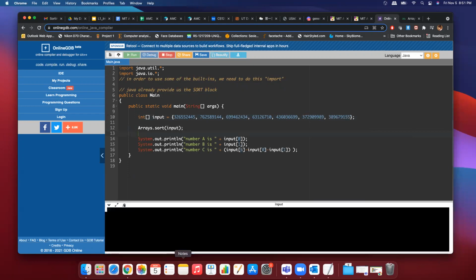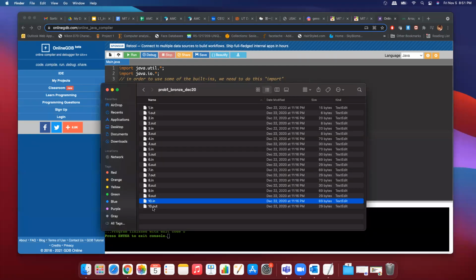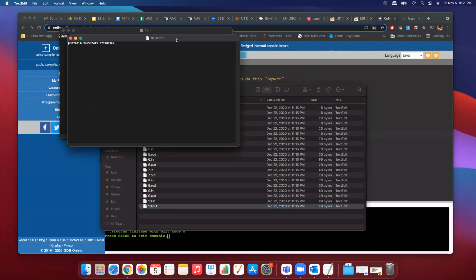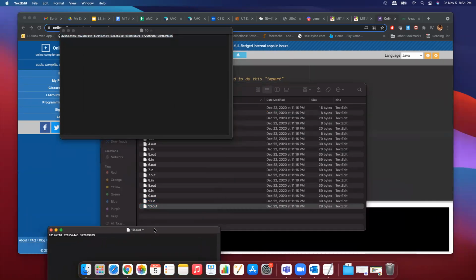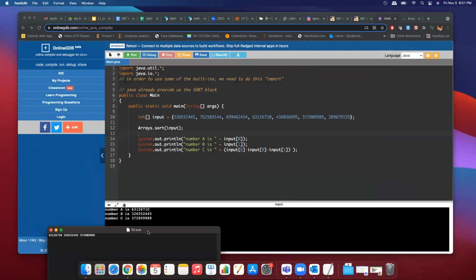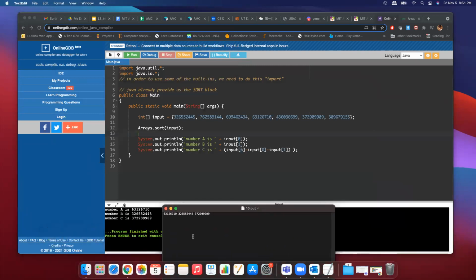Then we have the result. Let's verify. That's how you check whether you get the right solution or not. So I'm going to put it right here and right here. And let's see, do we get the right number? 6312 something something 3265 445 372909989. We are right. So we get the correct solution and then we get the right code.